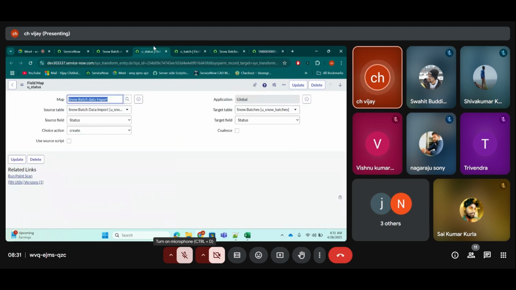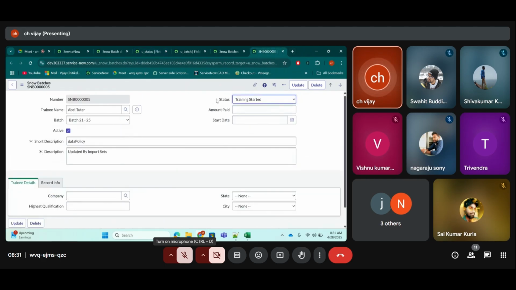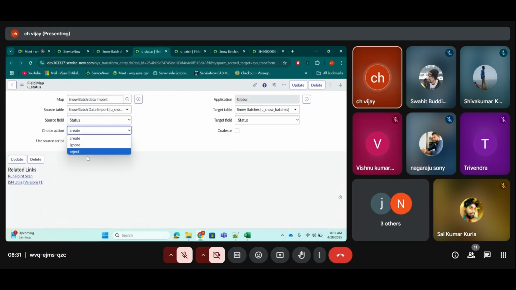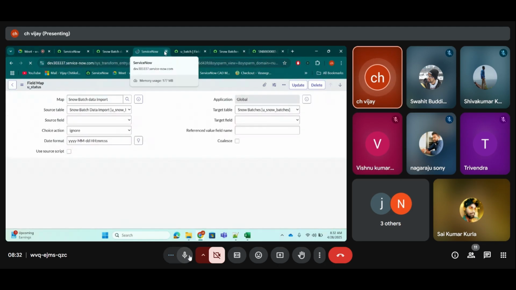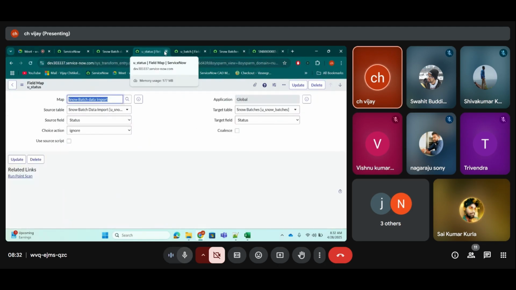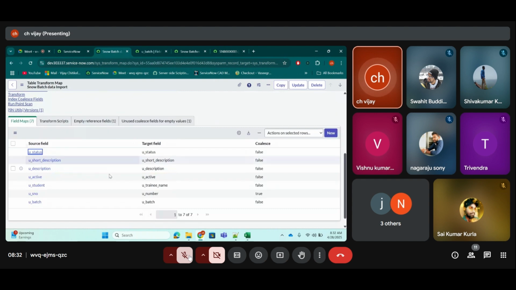To avoid that, we need to use choice action as ignore. Then what it will do, it will update the whole record. Only this field it won't update, because that choice is not there. If you keep reject, it won't allow you to update the whole record. That's what choice action does. I hope this is clear. It will be by default set to create, guys. The same thing applies to the reference fields also.